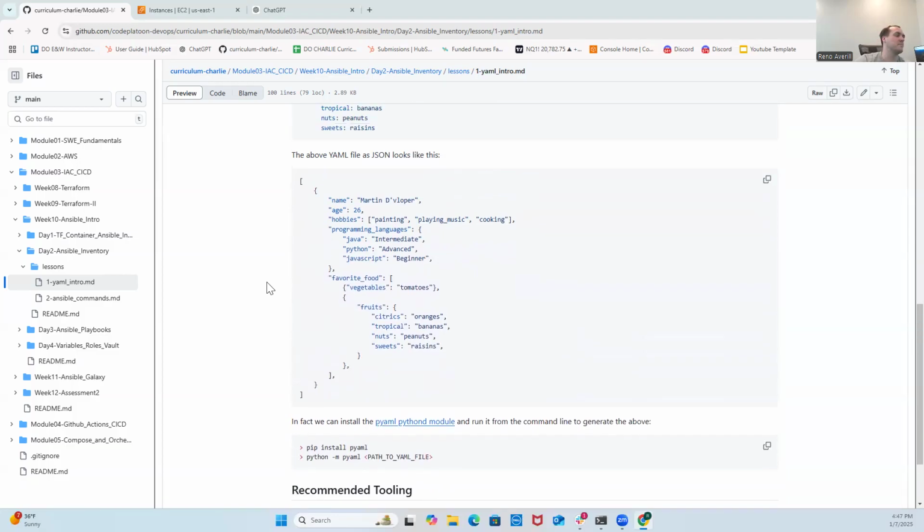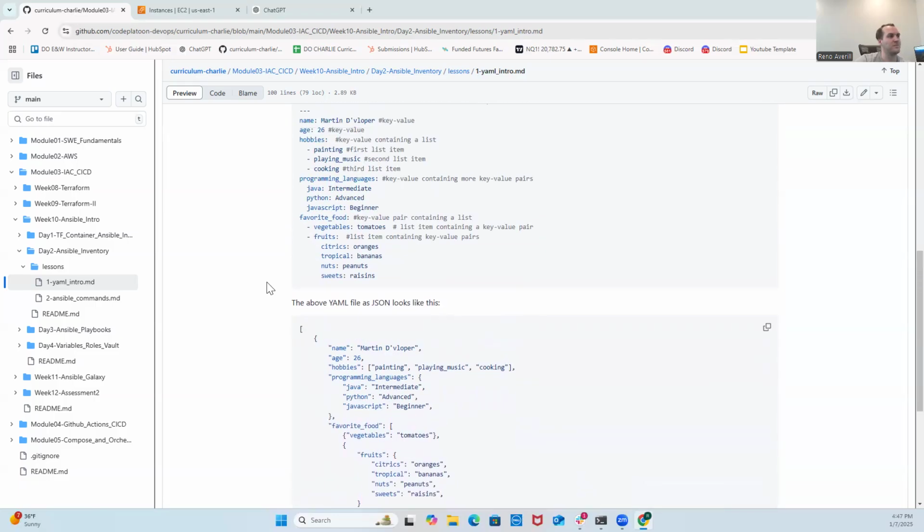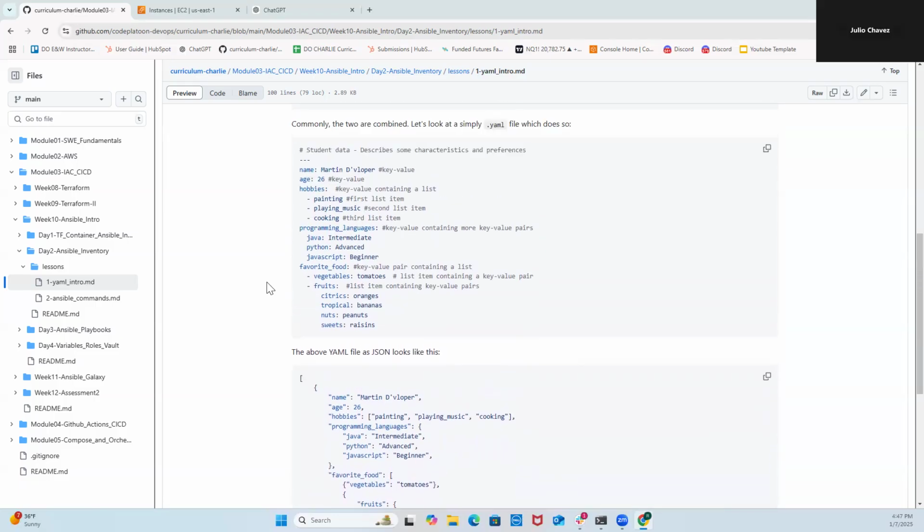Okay. Anything else for YAML? I have one last question. I know yesterday we talked about playbooks. Is this where the YAML file comes into play? Yeah, exactly. The inventory isn't a YAML file. You could just have anything in it, really. But it's the playbook that is a YAML format.